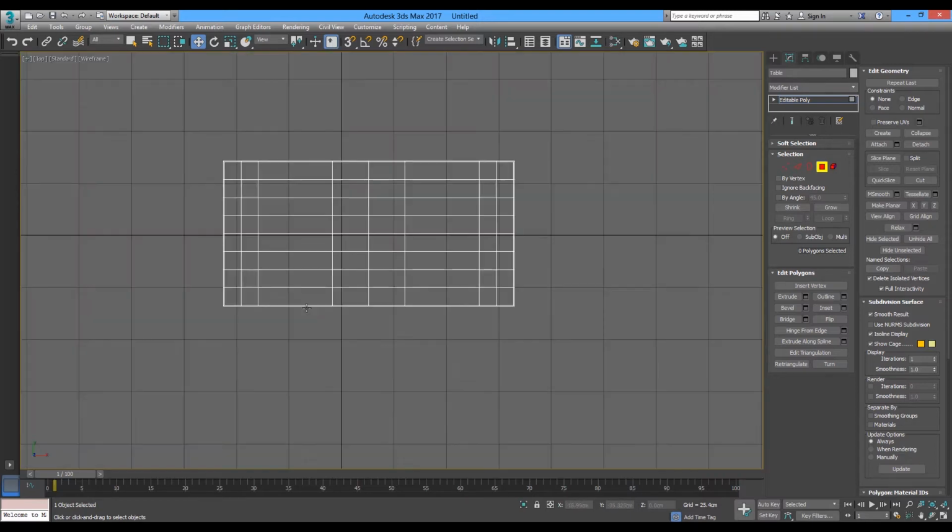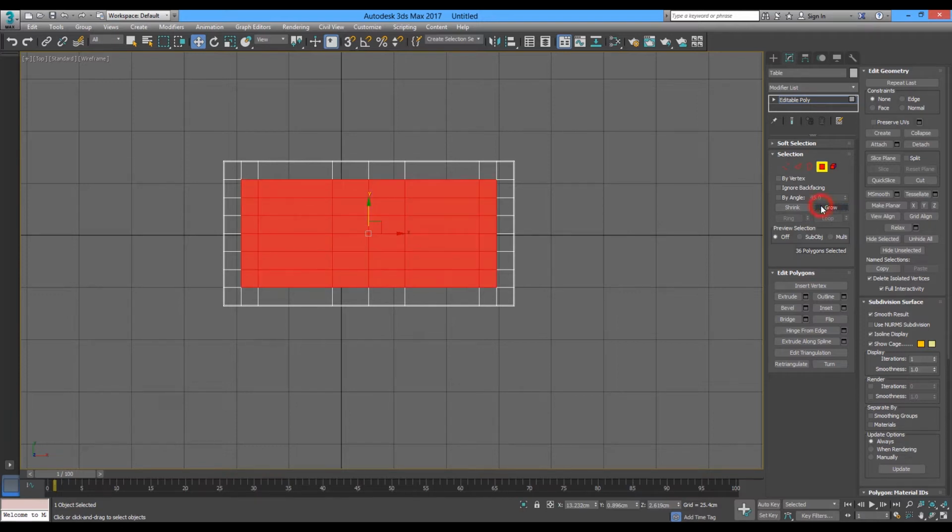I'm going to press T to go into my top view. And while in polygon selection mode, I'm going to select these 4 polygons. So click on one, hold down Control, click the other, the third one, and the fourth one. Okay, now I want to expand this selection to all of the outer polygons, and I can do that by simply going into the selection and clicking on Grow. I click on Grow once more, and now all of these polygons have been selected.